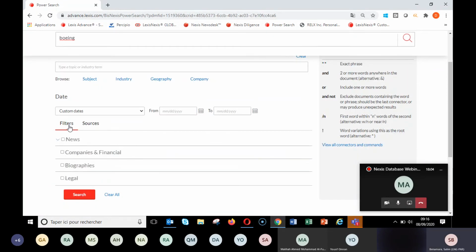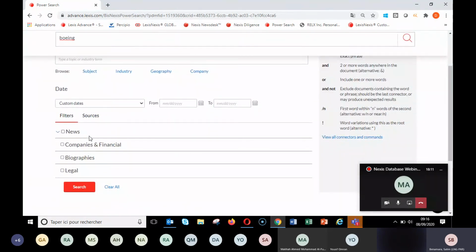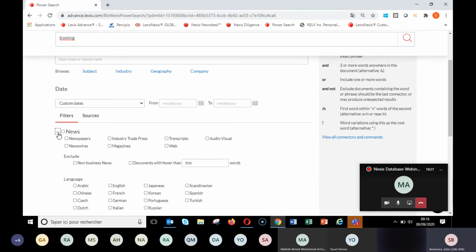Here in the filter, as you can see, you're performing in the Power Search, you search your keywords in all these databases: the news, the company financial, the biographies, and the legal. So if I want only the news, I have only to check the news, because by default, if you don't check anything, it's going to search all the databases. Okay.